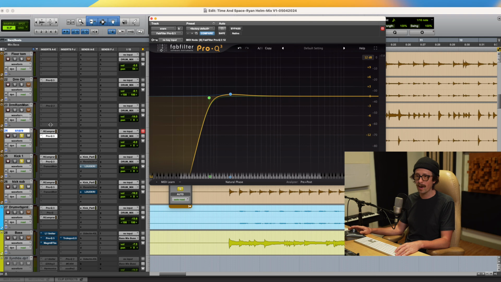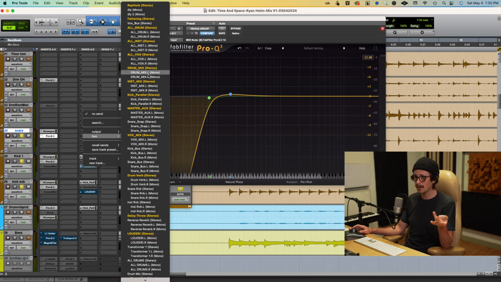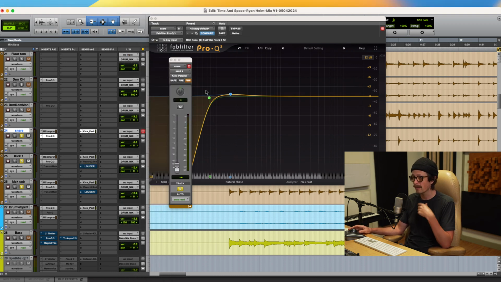So right away, what I want to do is just give it parallel compression, right? So we'll send this to the kick parallel, which is fine. It's hitting the same kind of thing, just parallel compression. And I'm going to turn this all the way up, and then I'm going to balance this snare and kick so that they are pretty much the same volume.